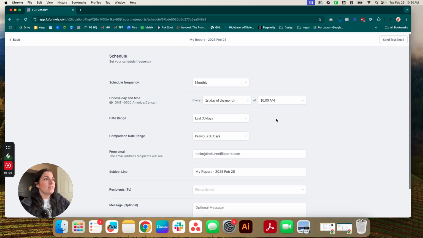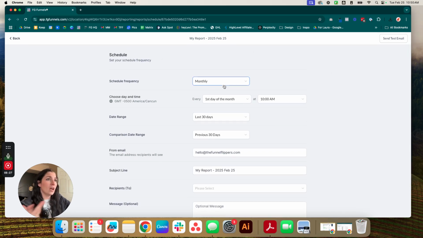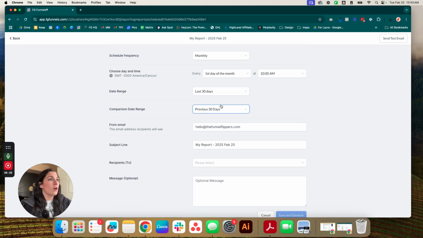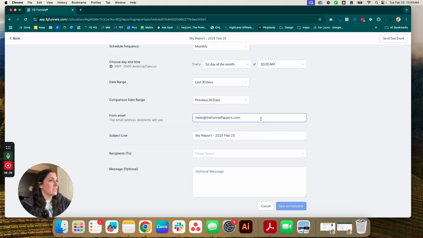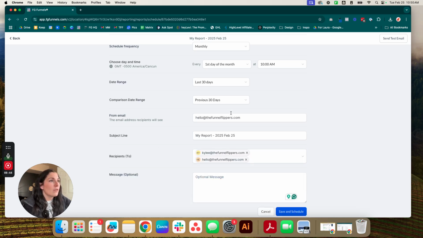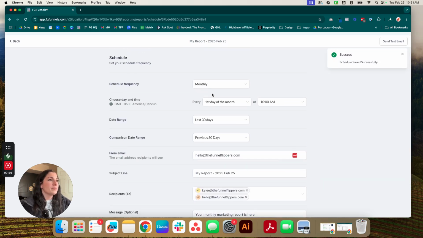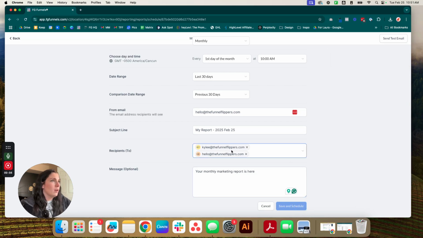And keep in mind that it will update the data as you're going along. So let's say the date range, you always want it to be the last 30 days versus the 30 days before that. We're always going to send this to hello at. We want it to be also sent to, well, that's a from email. We always want this to go to hello, and then I'm going to have my thing in here as well. And then we'll say your monthly marketing report is here. Save and schedule. Oh, I sent that. Whoops. Monthly, first day of the month. Okay, maybe I should do that.